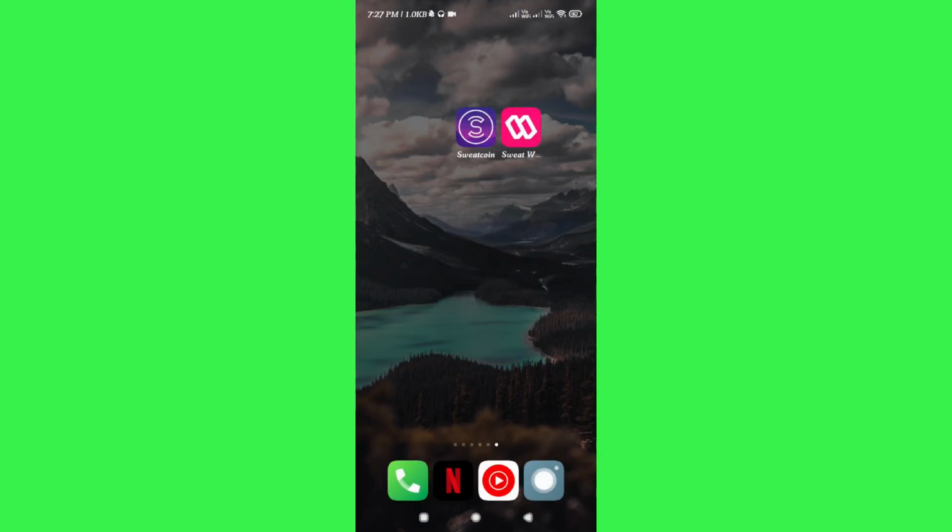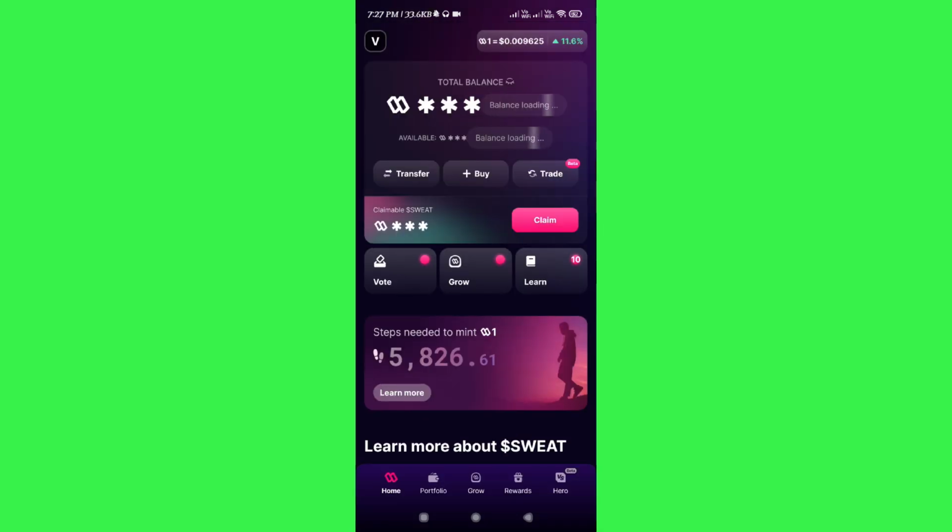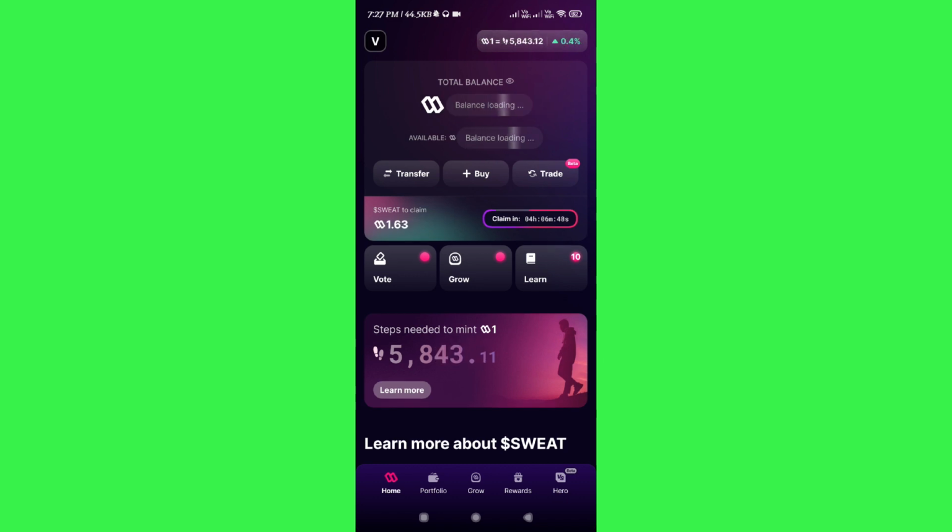Now if you have the Sweat wallet, which is the sister of a Sweatcoin wallet, then what you need to do is to simply download and install Sweat wallet into your account first. After that, it will show you your available balance in the top. Here you will be able to see the transfer option.